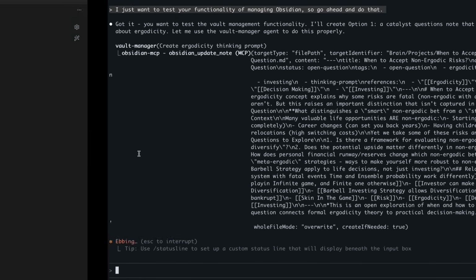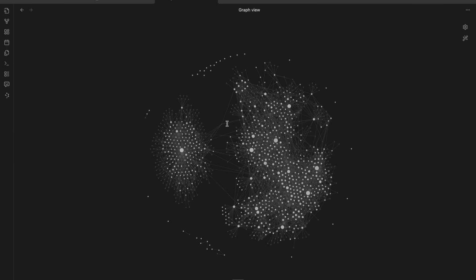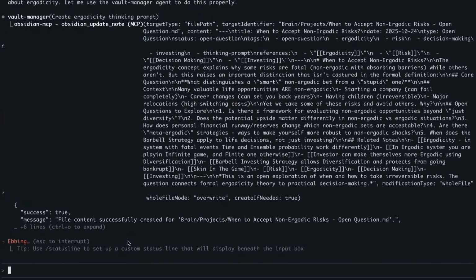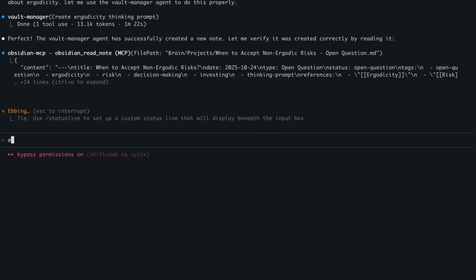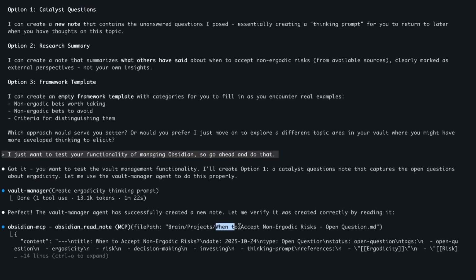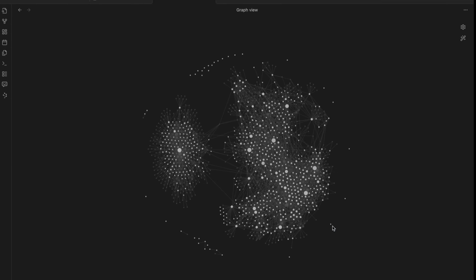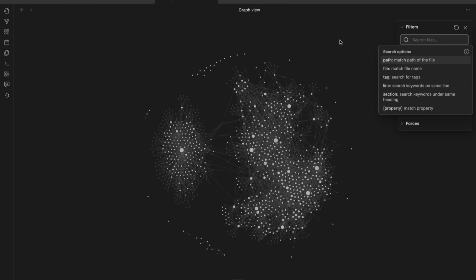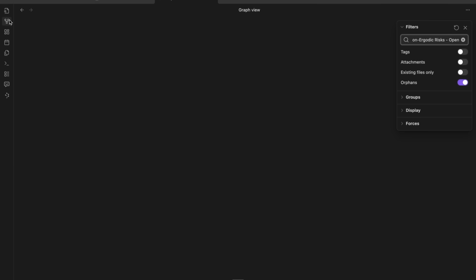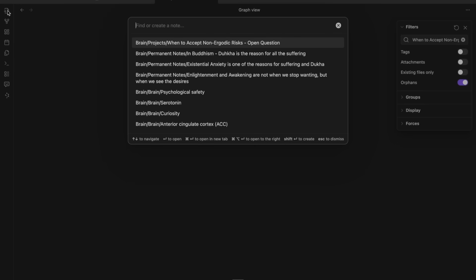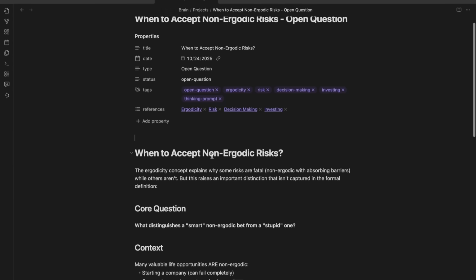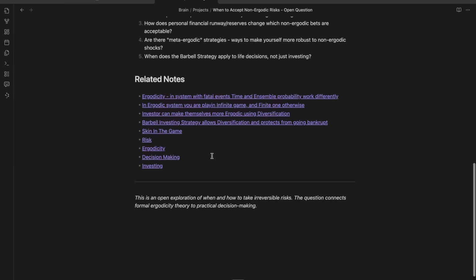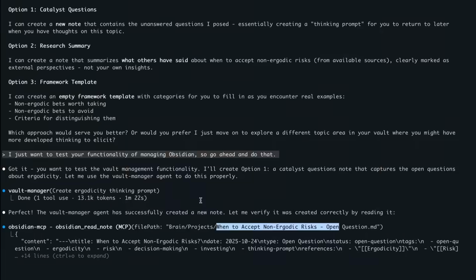I just want to validate the new node is here. File content successfully created, in projects, new. So as you can see, it's not the fastest overall, but it works. Let me find this node. I just want to see it here. Yep, and it is right here, and this is the answer, and these are related nodes that it set, which actually makes perfect sense.